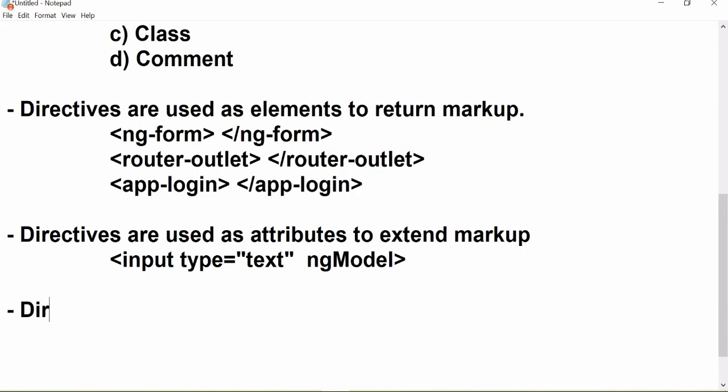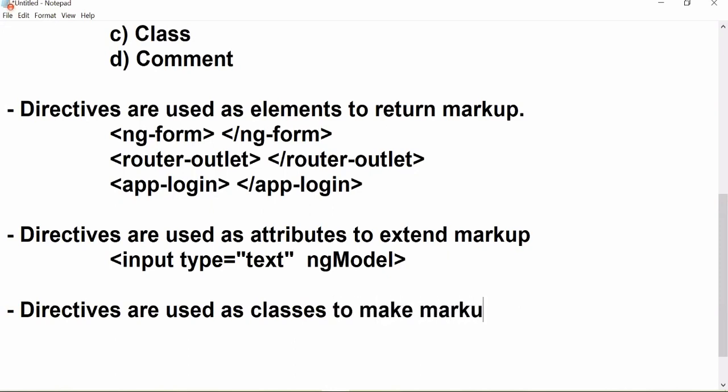Some directives are used as classes also. You will learn all of them separately. Directives are used as classes to make markup more interactive.